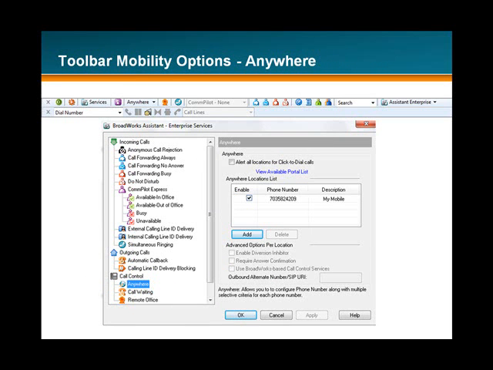One of the more powerful features within the Services menu is the ability to control mobility services with a click of the mouse. This includes BroadWorks Anywhere, Remote Office, and simultaneous ringing. The first option we are going to explore is the Anywhere feature under Call Control. You'll also notice the Anywhere icon in the toolbar.